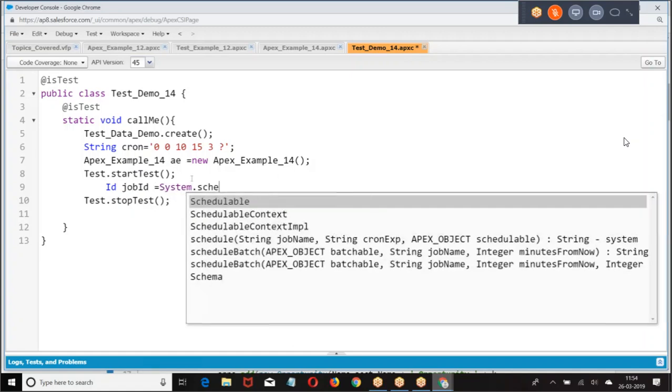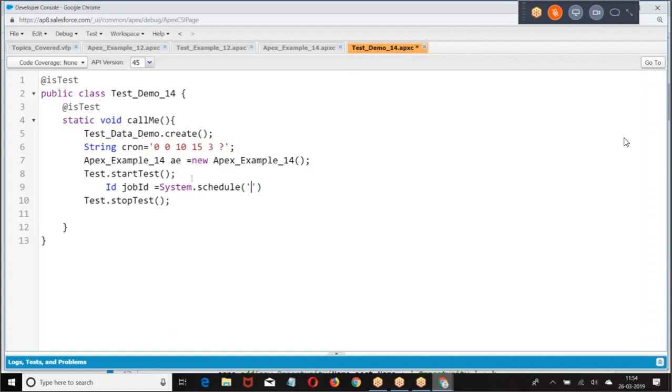System.schedule, cron. If the job is running properly, the accounts which are created, they should be deleted.